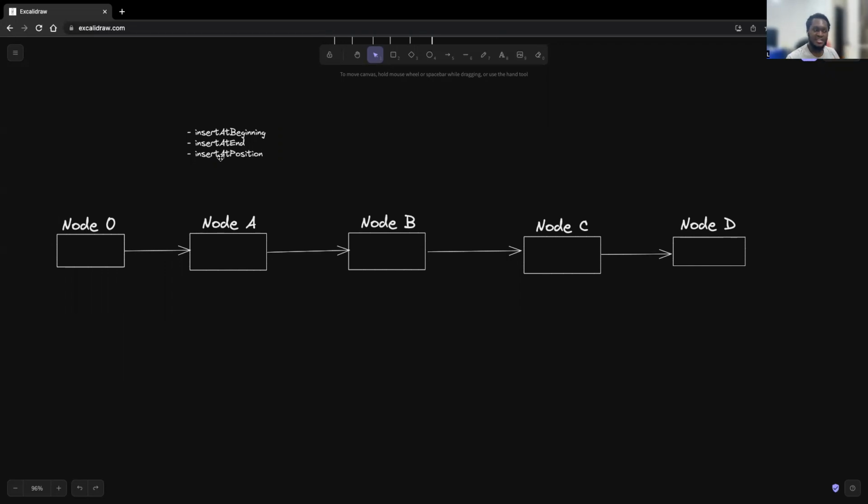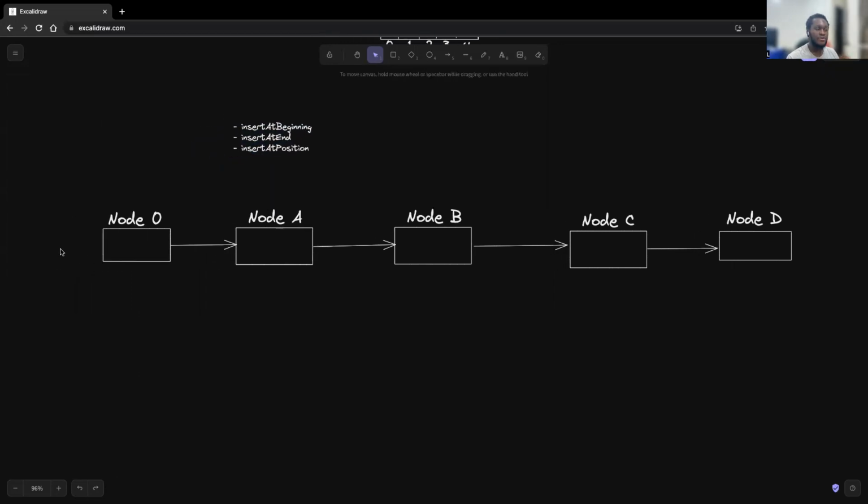So if that index is 0, then you're basically performing the insert at beginning operation, where you're creating a new node at the beginning of your linked list. The new node becomes the new root or the head, and then you're pointing that new node to what used to be the previous head. So it would maintain the same chain of references.